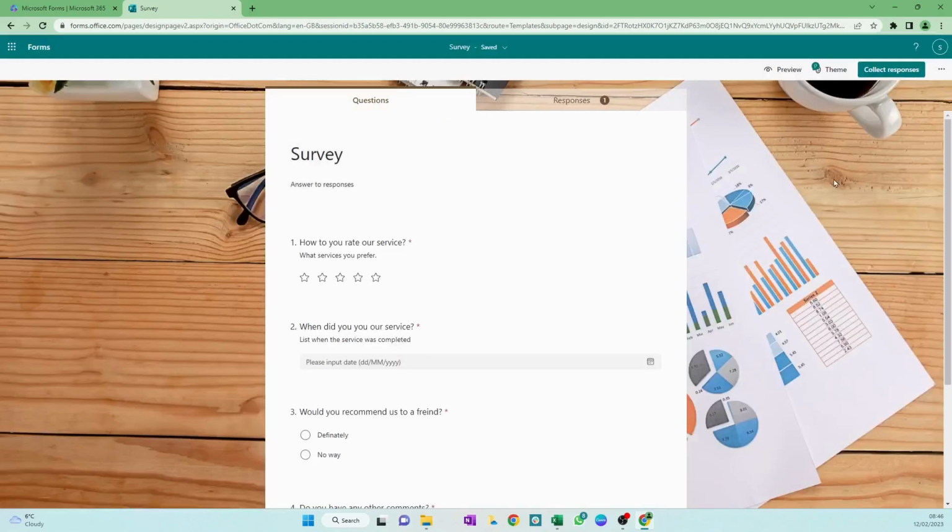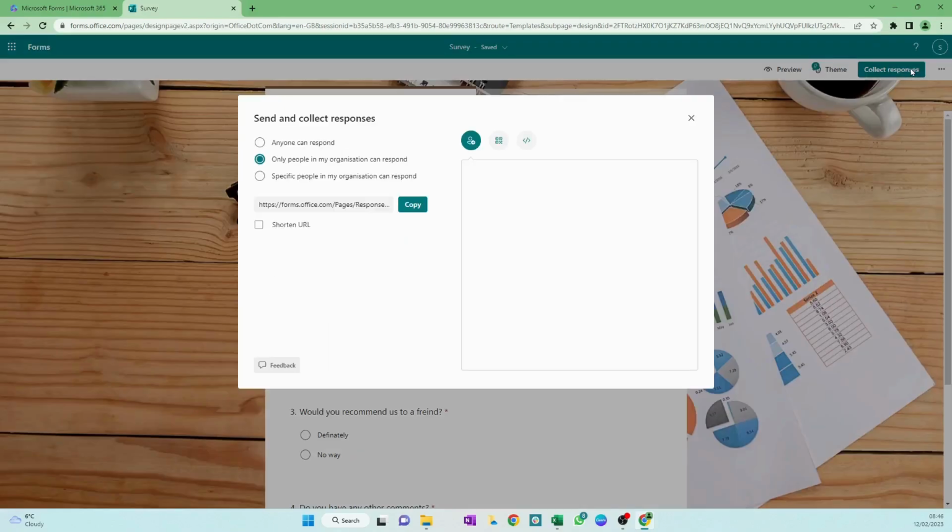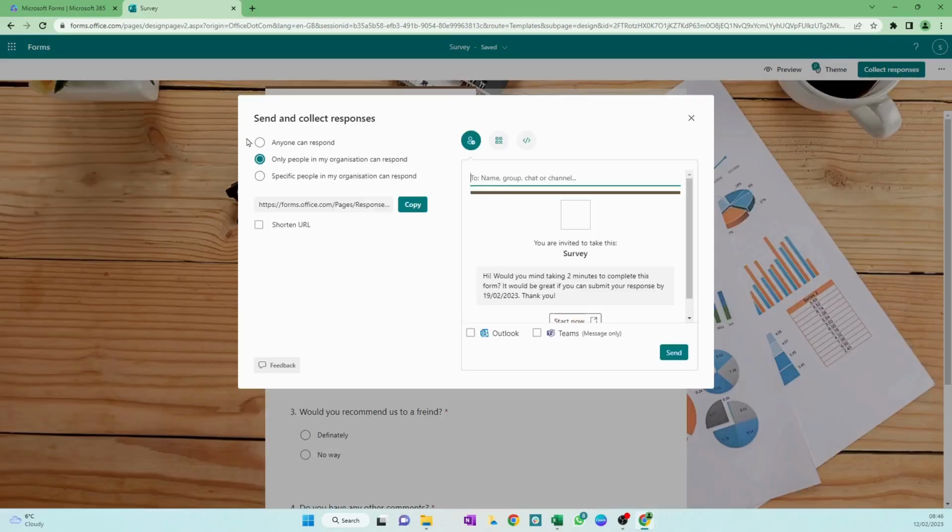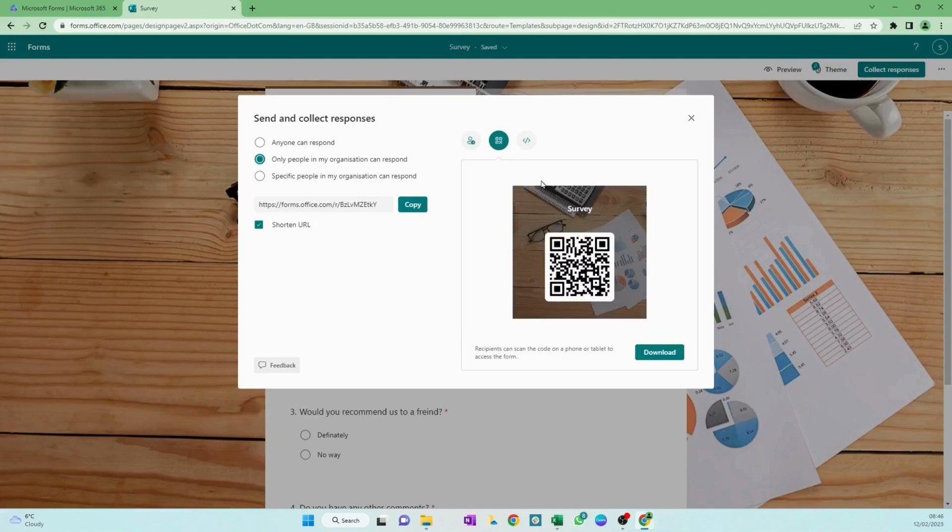You can change a lot of the features here. So when you collect responses, you can set it to things like anyone can respond. You can shorten the URL if you want to share this with your team. You can share it via Outlook, share it in many different formats. You can as well have a QR code where perhaps you have this stuck up on the wall somewhere in the office, or anywhere that you want somebody to fill out the form.